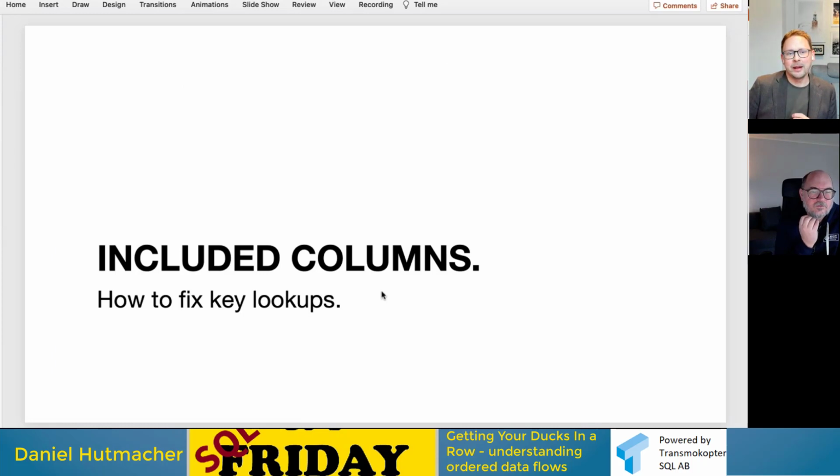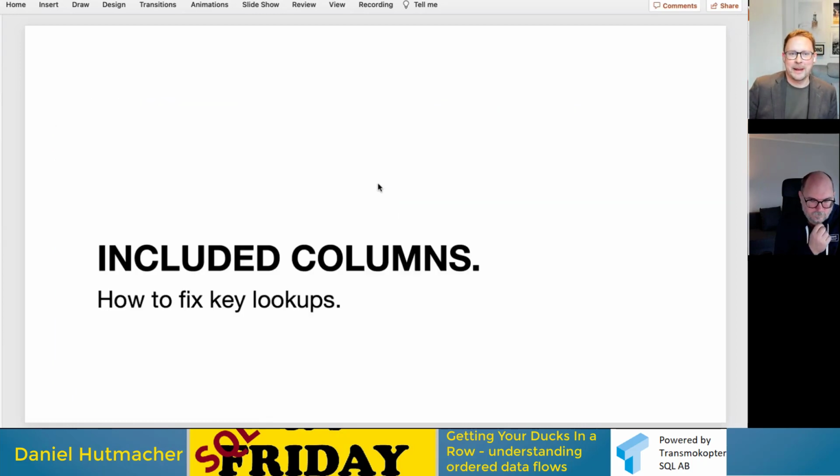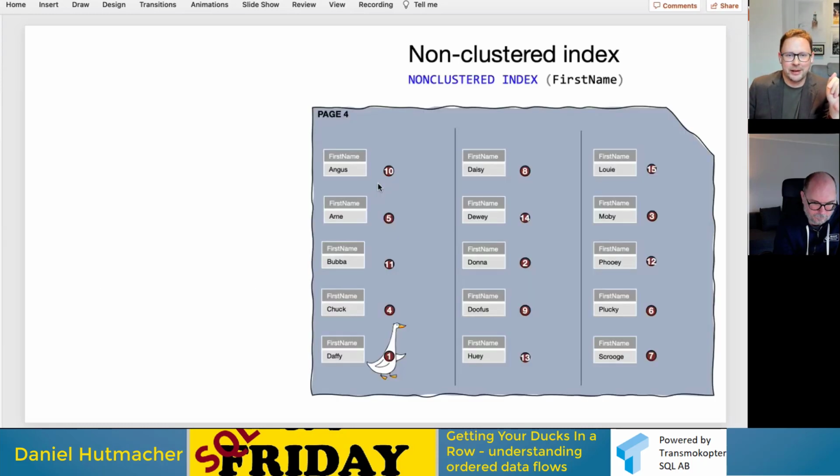So the way to fix that is, remember the non-clustered index, it includes the index key and the clustering key. You can add more information just as included columns. And we call them included columns because it's not an index key and it's not a clustering key. You can just include more information because it's handy to have.